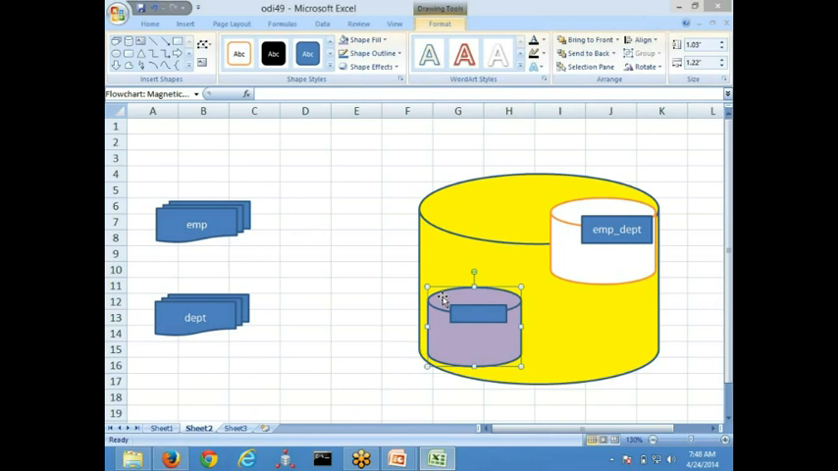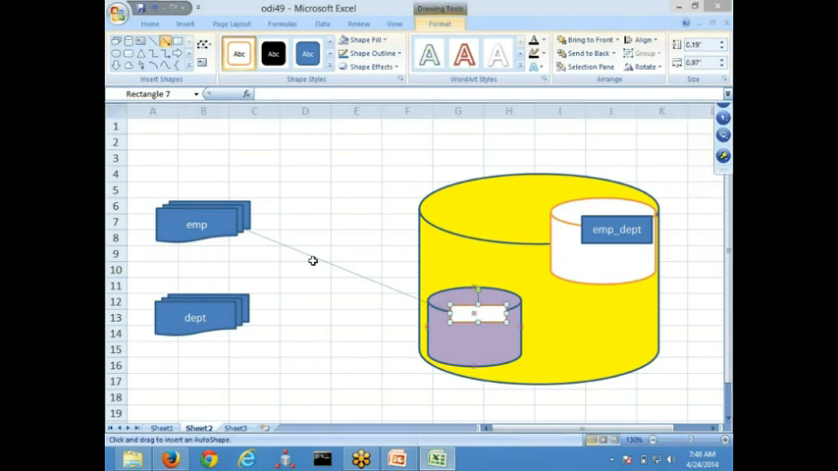So ODI, when you run a program, it will take care of reading data from here to load here. You don't need to create this table, or you don't need to write a program to do that. You have to only choose the knowledge module. That is a ready-made program. And then it will create this table automatically for you.